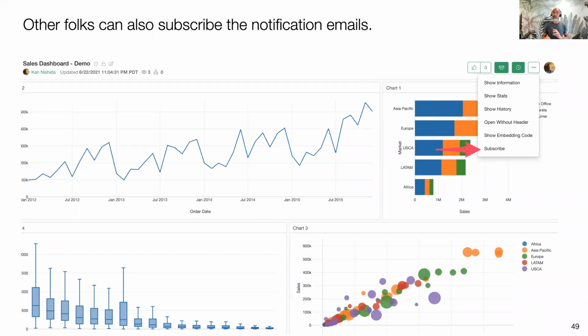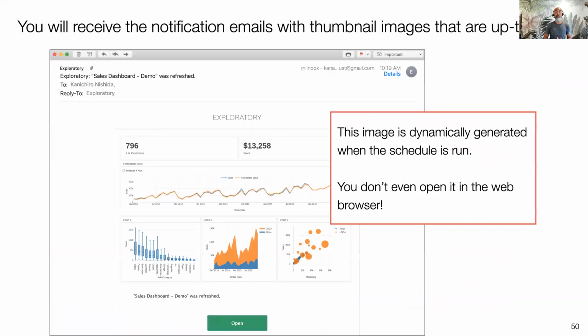Basically, what this subscribe is going to do is, every time the dashboard or data gets scheduled and the scheduled jobs run, you will receive a notification email with a thumbnail, if the thing you subscribed to, such as a dashboard, chart, or note, has images. If it's data, there are no images.